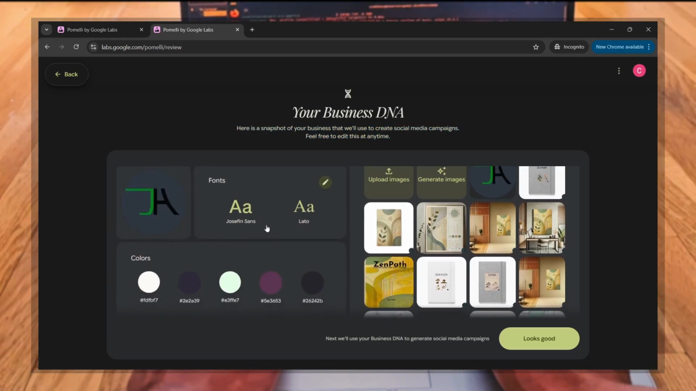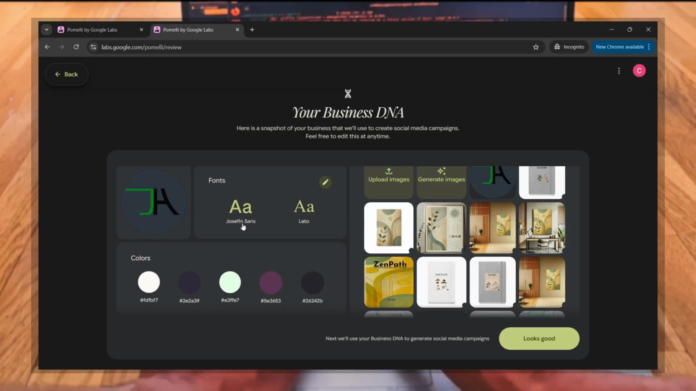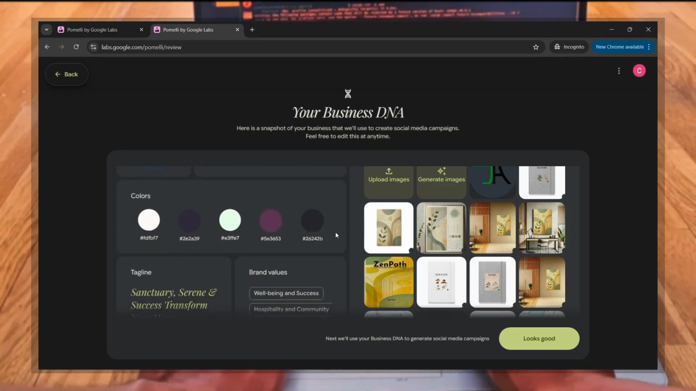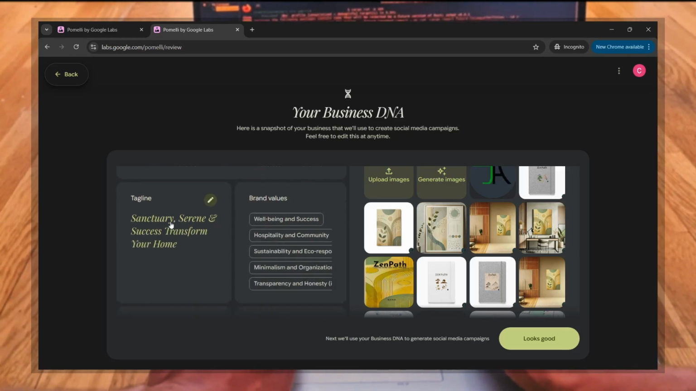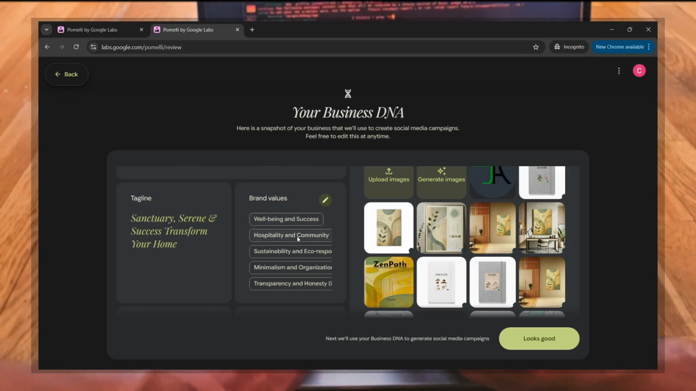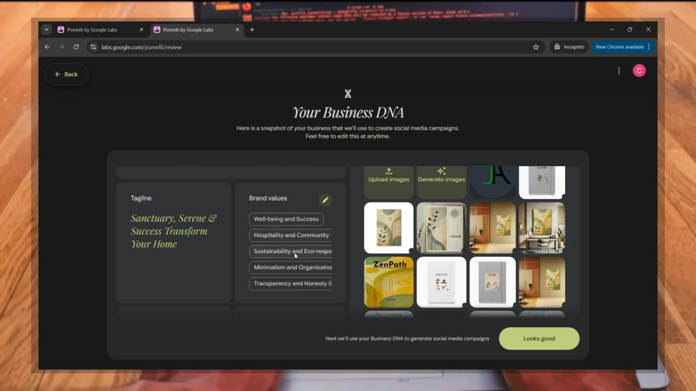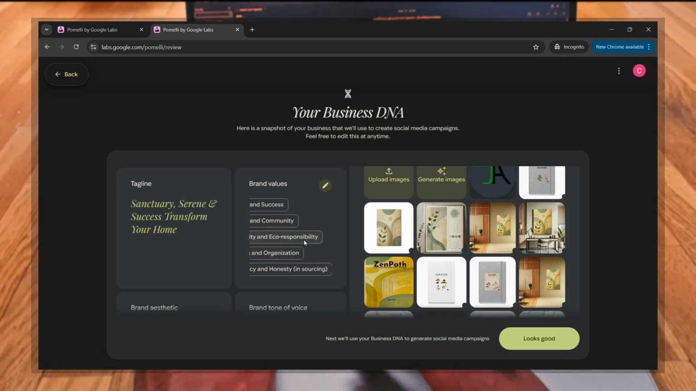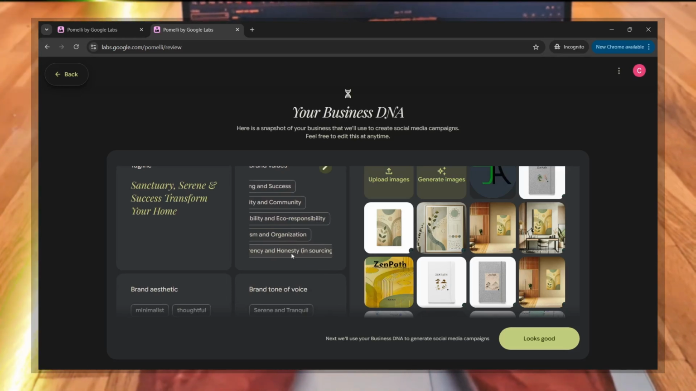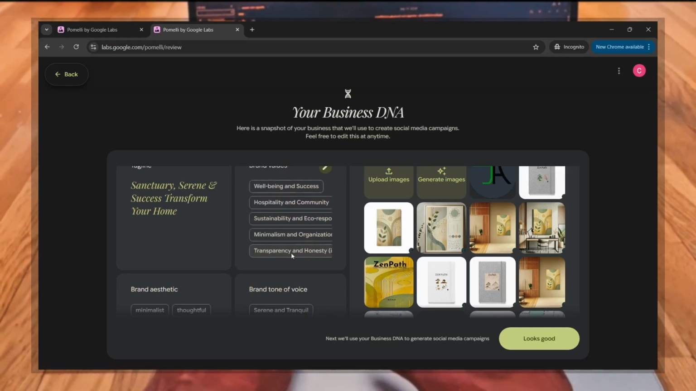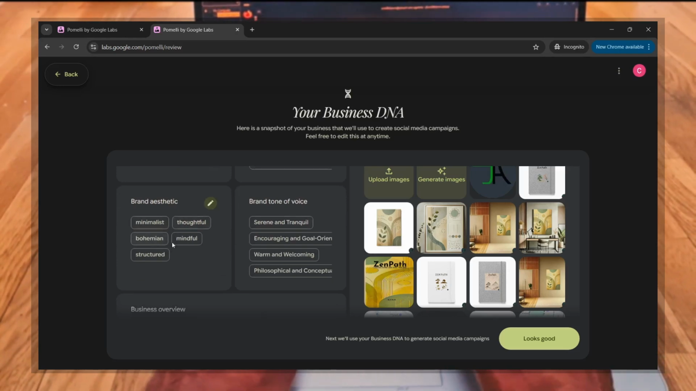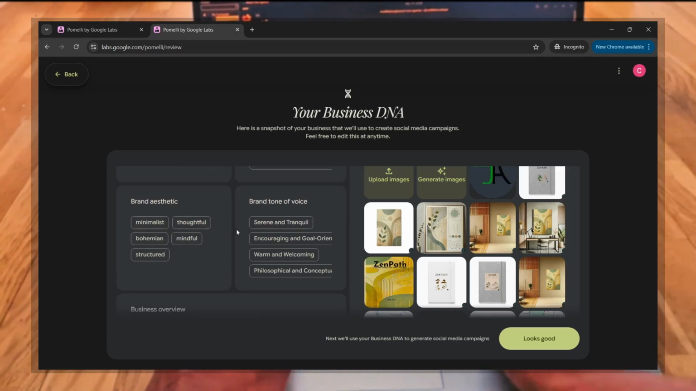I don't believe that you can edit everything. But here you can see I'm using Josefin Sans and Lato. I'm using those colors as the color palette. The tagline: Sanctuary, Serene, and Success, Transform Your Home. And after here we have the brand values. Okay, sustainable, minimalist, organization, honesty in sourcing, transparency, the brand aesthetics: minimalist, thoughtful, bohemian, mindful, structured.